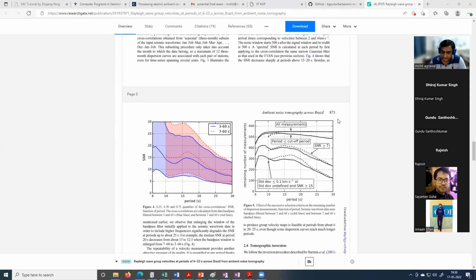So this is your last tutorial, and this is day 9 of the GIAN course. Today we will be performing H-kappa stacking, and then we will get a glimpse of how seismic interferometry is done in terms of cross correlation of the ambient noise using the Green's function.